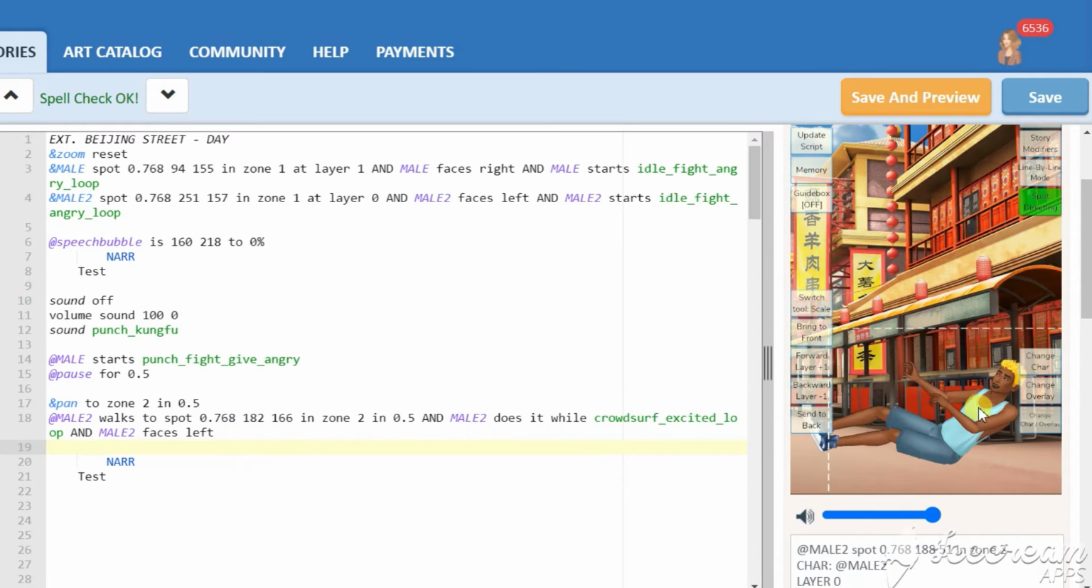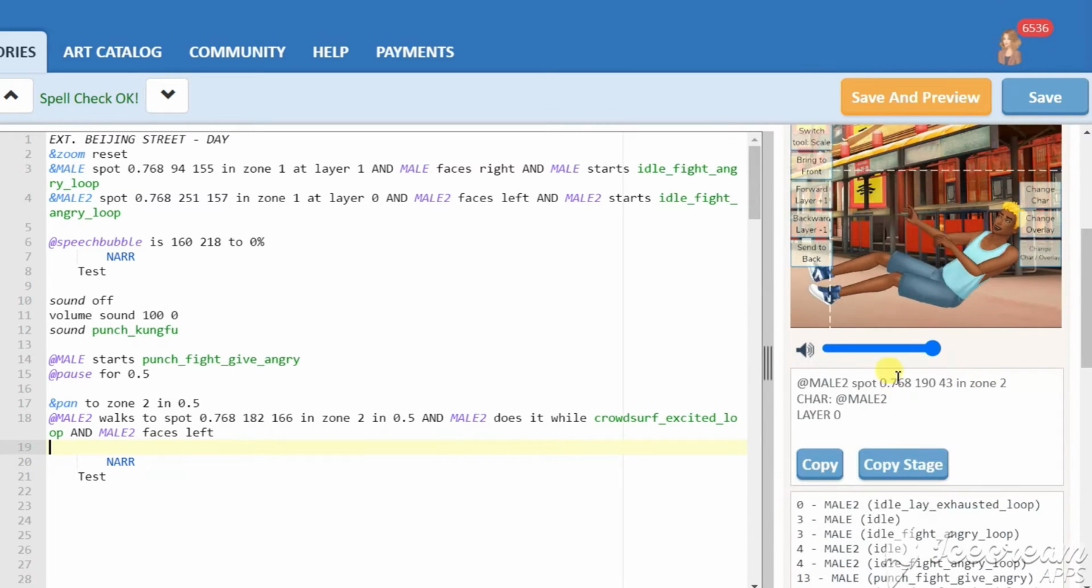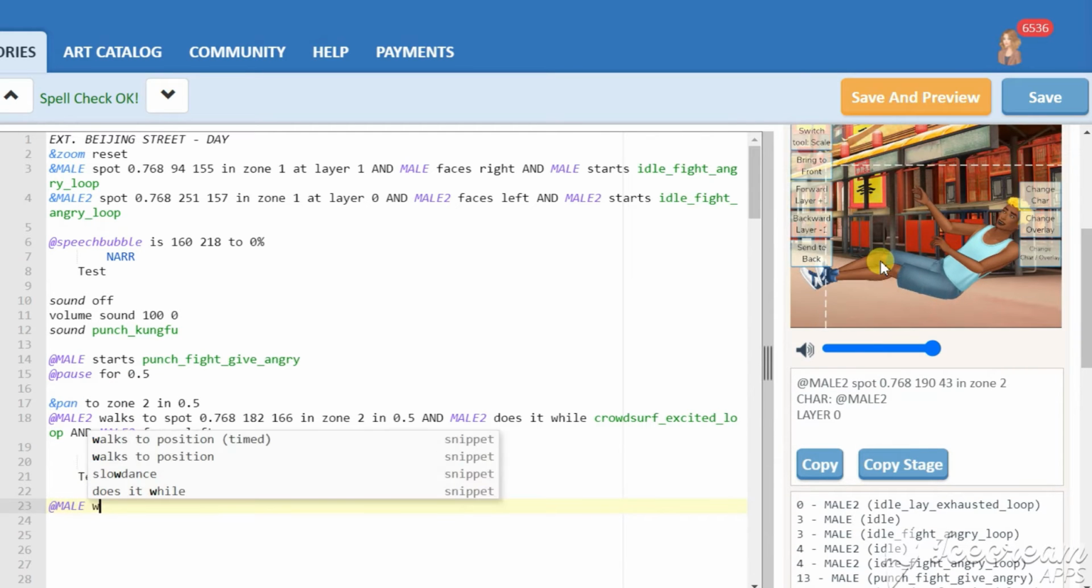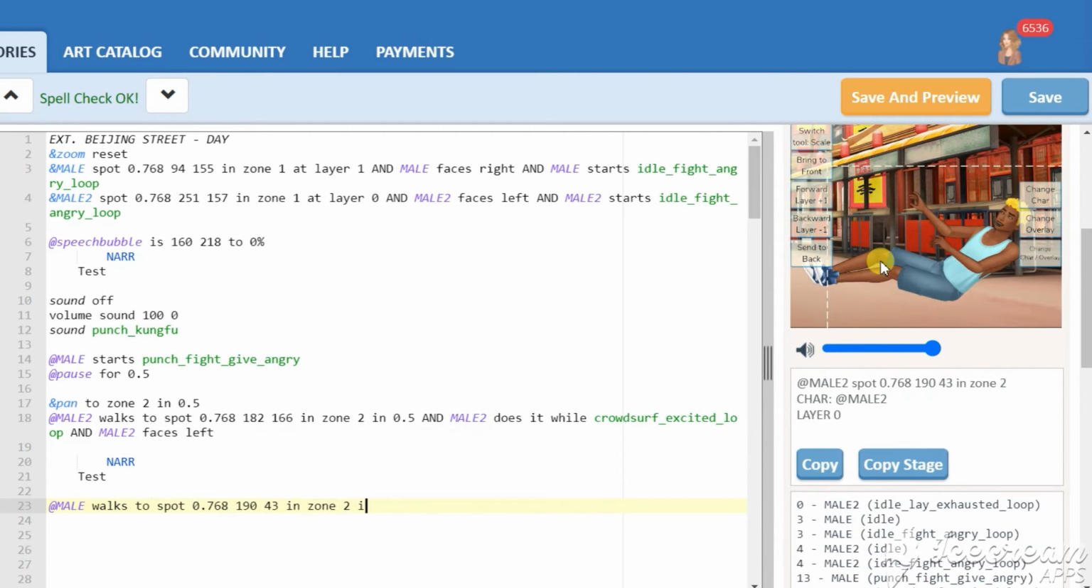Then we're going to put him down on the earth to where he will fall. And we're going to repeat the command.